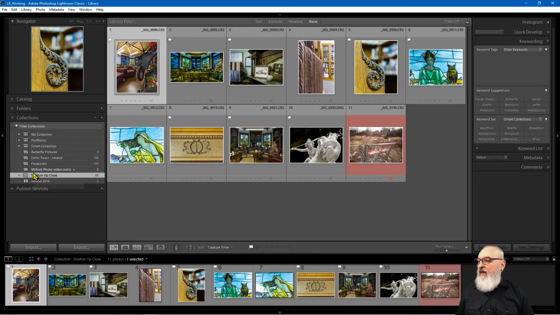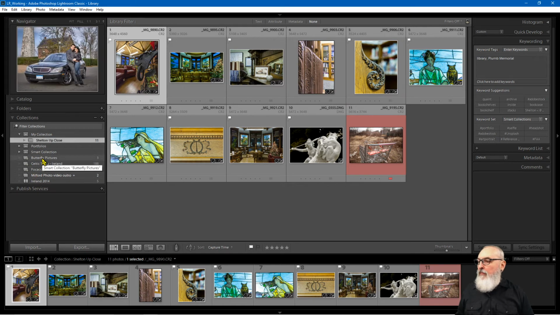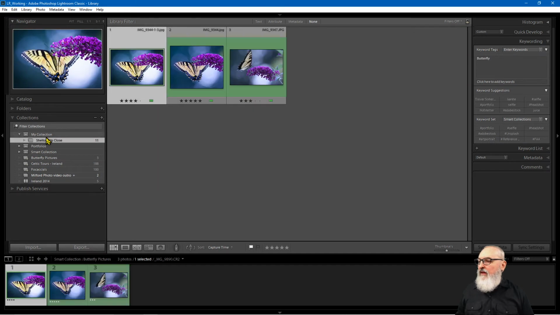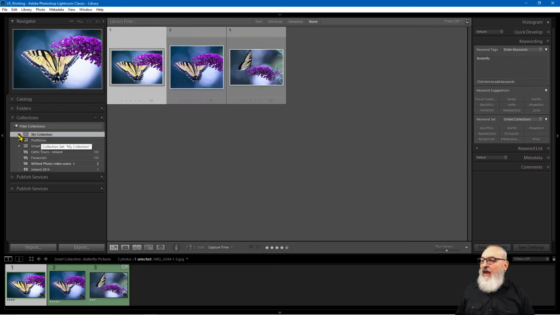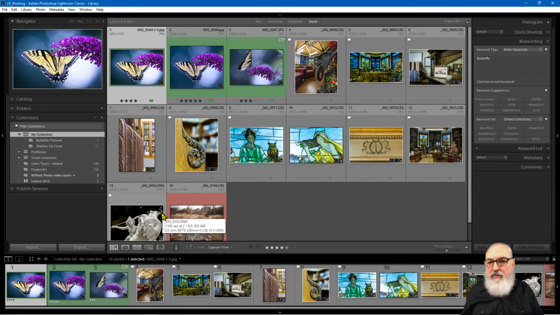So I can then take this and click and drag. I can take my butterflies, click and drag, and now I have a collection set with very specific albums. So you can keep yourself organized in a logical way through collection sets. Alrighty, hopefully that gives you an understanding of collections, how to set them up.